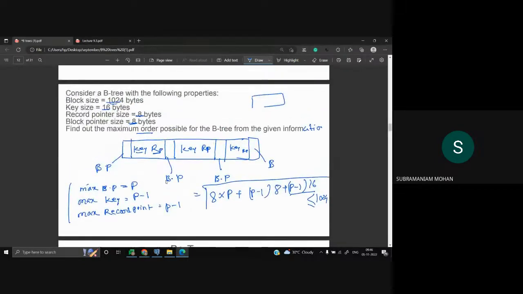Is there redundant data, and are the record pointer size and block pointer size both necessary to solve the problem? Yes, both are necessary. See, this is the block pointer, the key and the record pointer. In a P order B tree, the maximum number of block pointers will be P, the maximum number of keys will be P minus 1, and the maximum number of record pointers will be P minus 1.